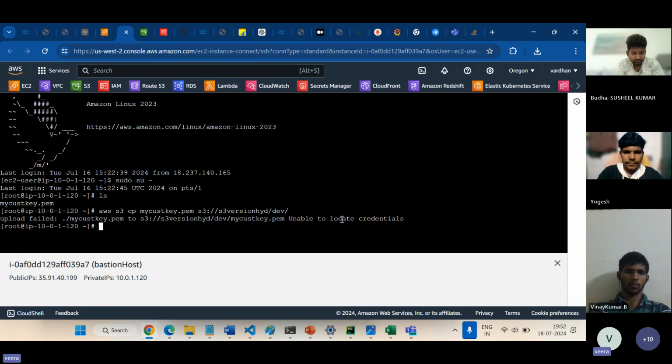See, it is asking, what now? Upload failed. Two services are different services. You are unable to connect to copy the file from EC2 to S3. So in this case, we can do two things here. One is you can configure. See, this is a CLI command, right? This approach is a CLI command. So if you want to copy this file from here to here, you have to configure the keys here.